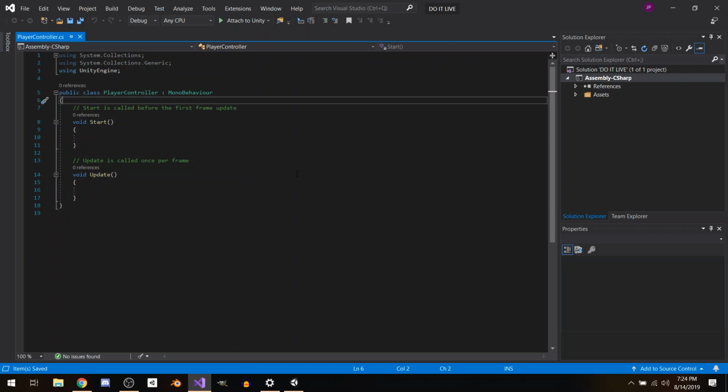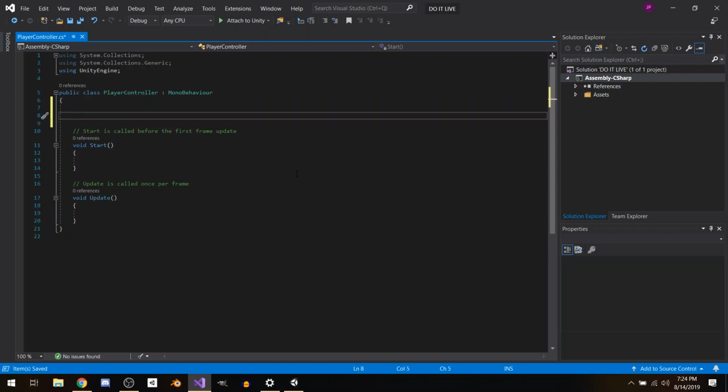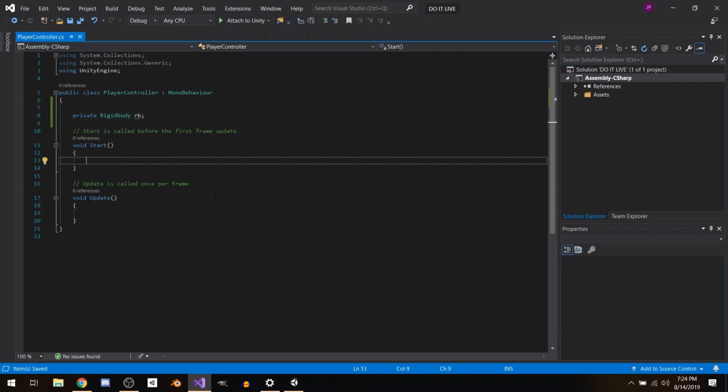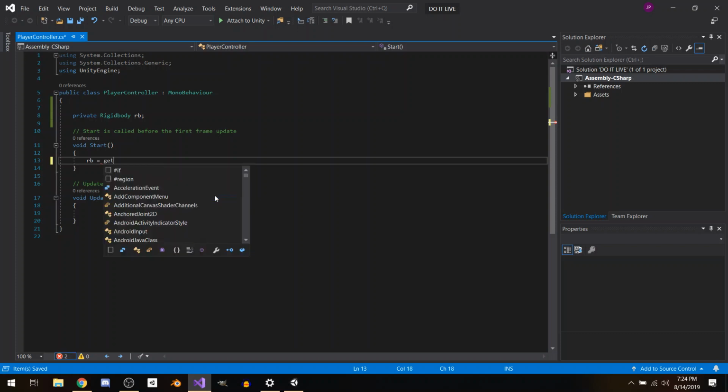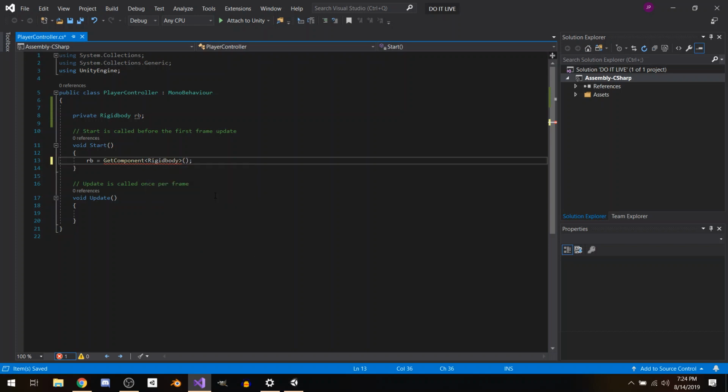So for our player controller, we added the rigid body component from the editor earlier. So what we want to do is reference that rigid body. To do that, we are going to set up a private rigid body, and we're going to just name it RB. And to actually set up that reference, we say our rigid body is equal to get component, and we define rigid body here within.